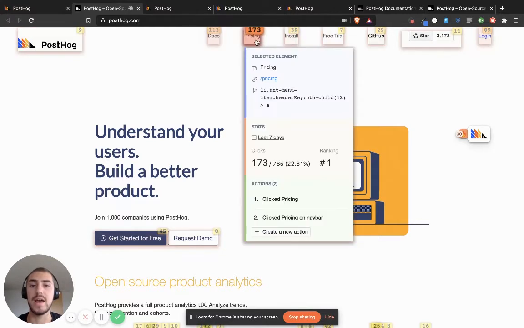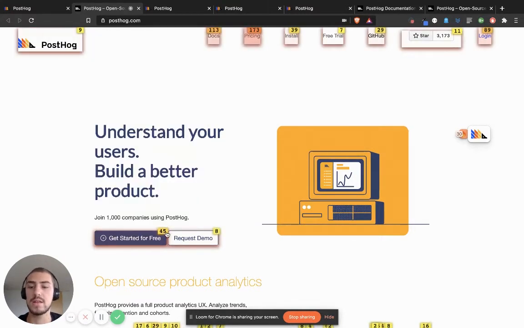In this case, the hedgehog, or the heat map, excuse me, is set to track clicks from the last 7 days. So you can see here that our pricing page is the one that's most clicked with 173 clicks in the last 7 days. And it's the number one clicked on this page. You also can see these little numbers here are the numbers of clicks, and you can go around all over the page and see visually where your users are clicking, which is very powerful and has helped us ourselves make our homepage better.